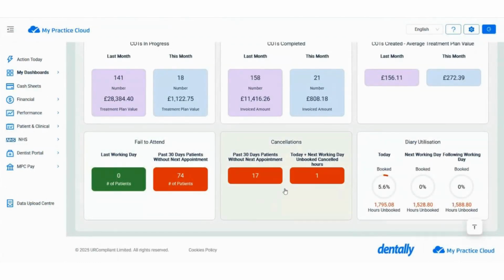Which then brings us on nicely to your cancellations. So this is taking into account any patient with a cancelled appointment, whether it was the practice or the patient that did the cancellation. So we can see here we've got 17 patients in the past 30 days with a cancelled appointment that do not have a future appointment booked at the practice. And this area here is letting me know of cancelled appointments for today and tomorrow, how much white space is still sitting in the diaries. So the patients have cancelled the appointment and we've not been able to rebook the space.